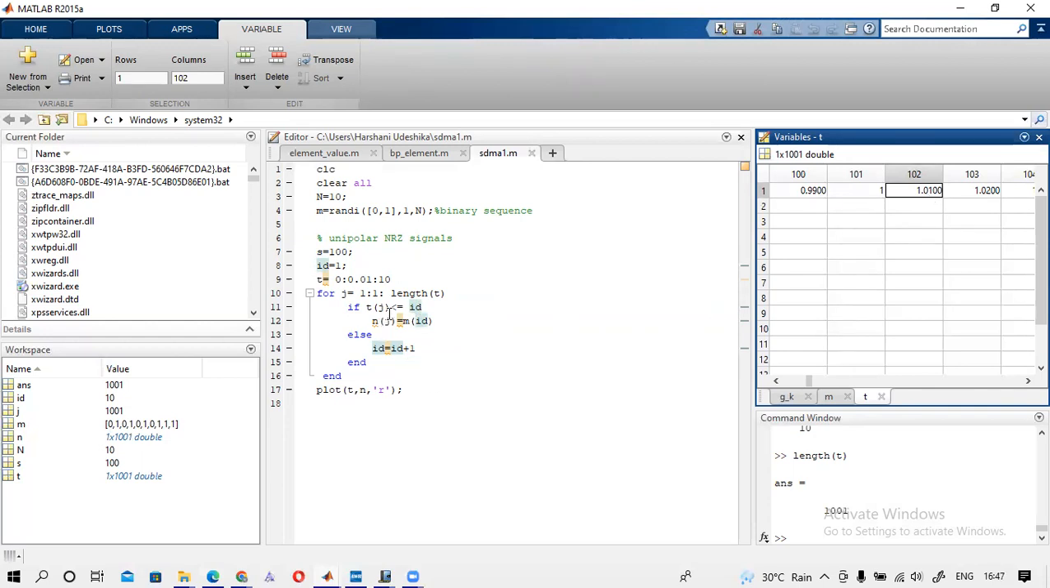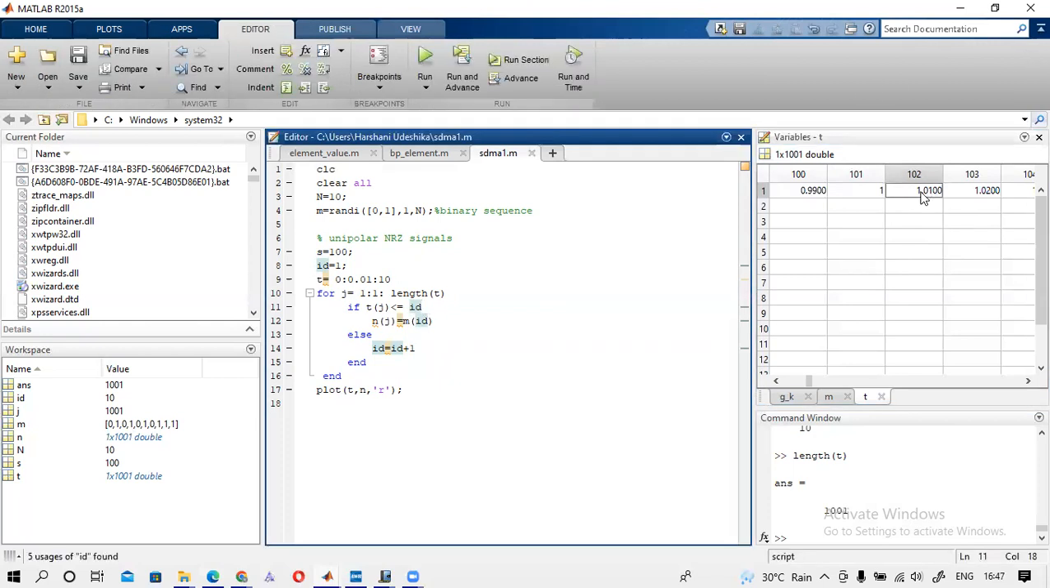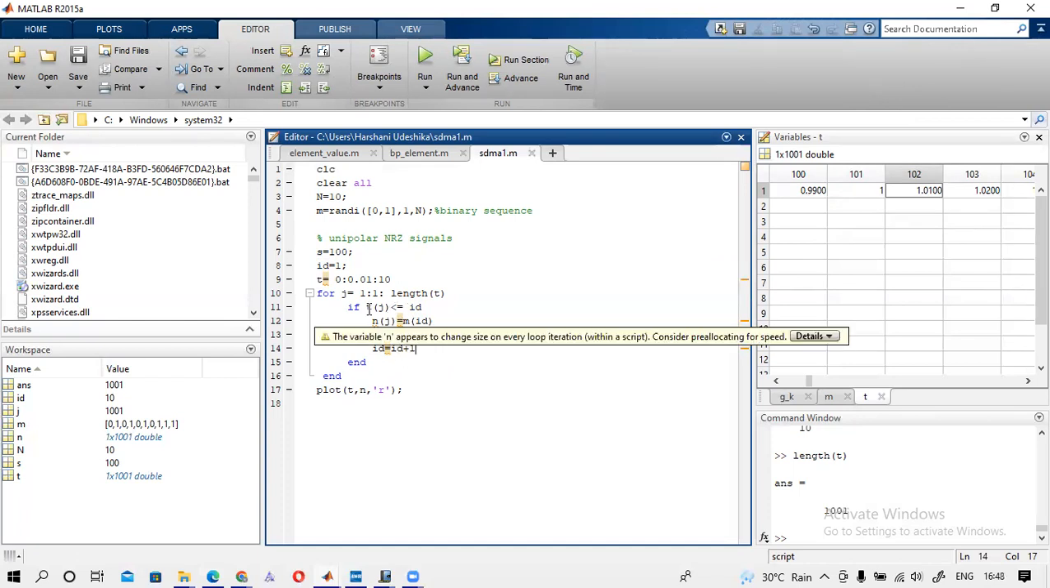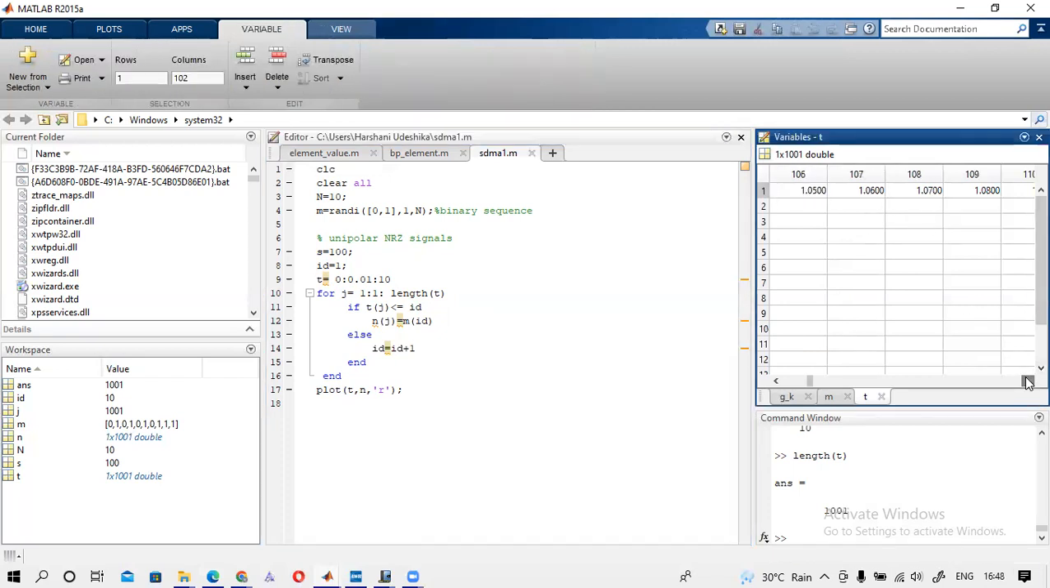Now tj is greater than 1. So it compares tj with the id variable. Now tj is greater than 1, so it jumps to this statement and increments the id value by 1. So now id is equal to 2. Now it checks whether the tj values are less than or equal to 2.